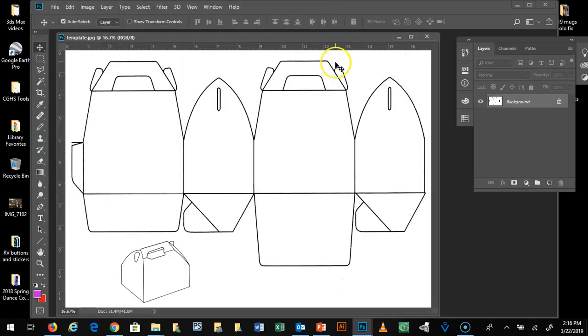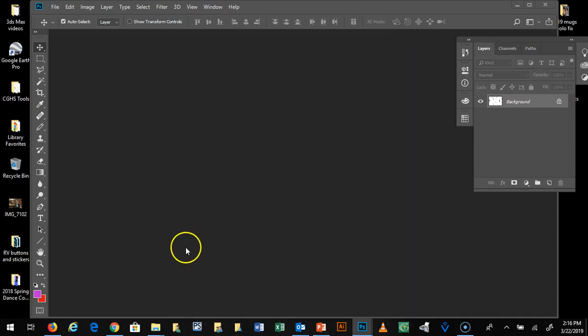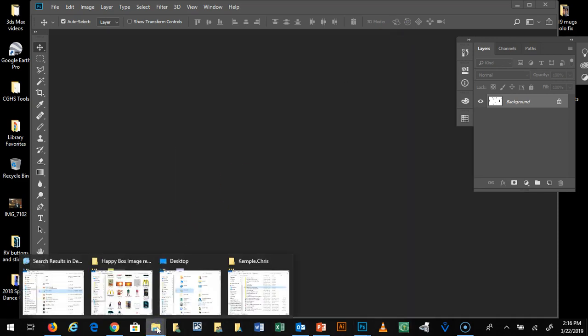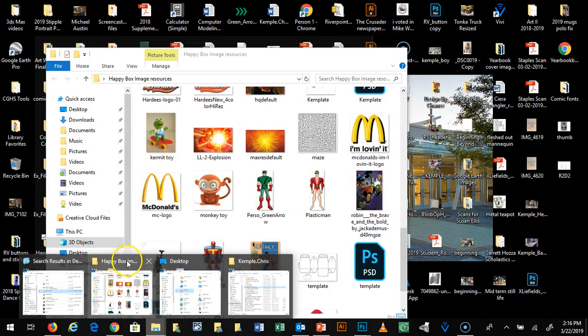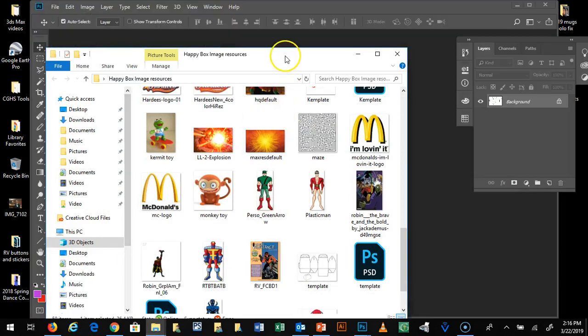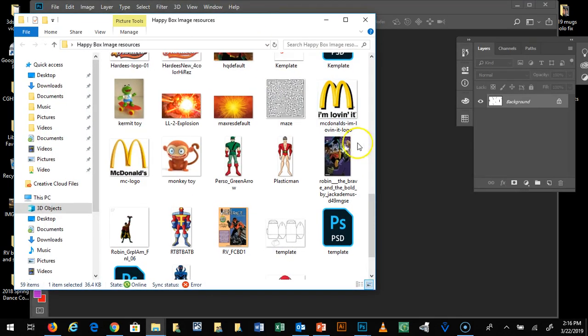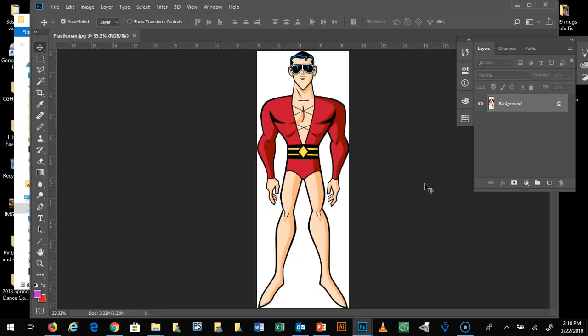Ba-boom. Or if you have Photoshop open and you have the containing folder open, you can literally just bring it on top like this and click and drag the file over like that.